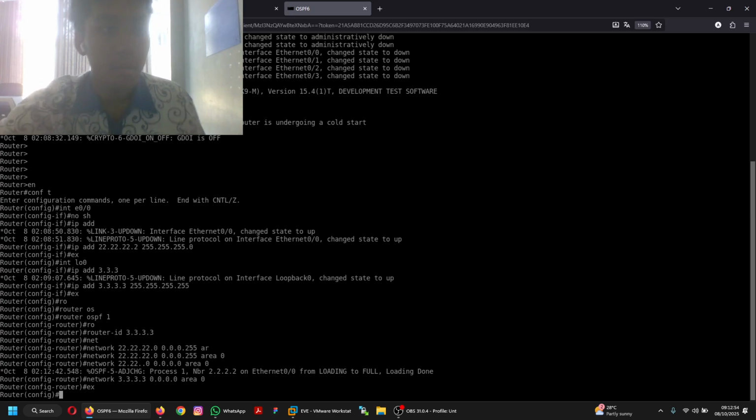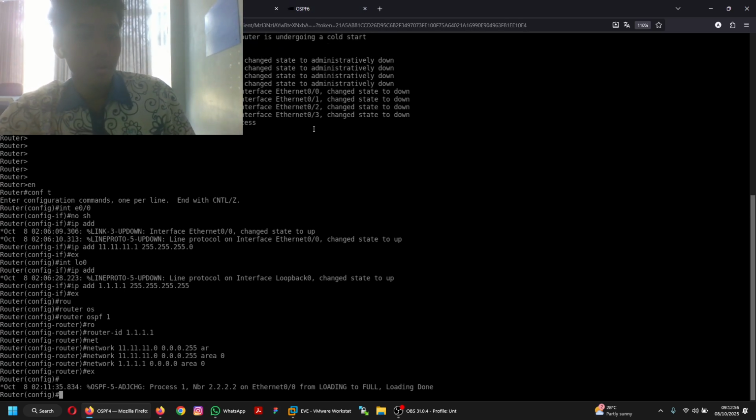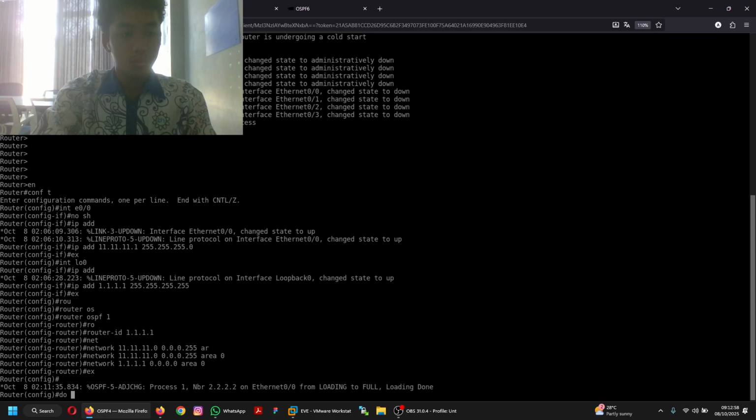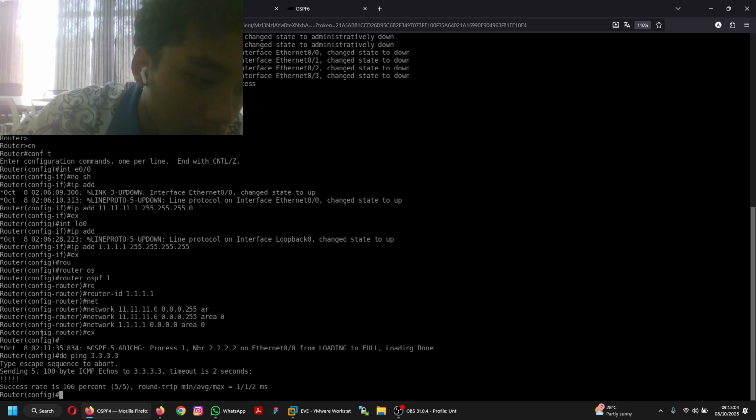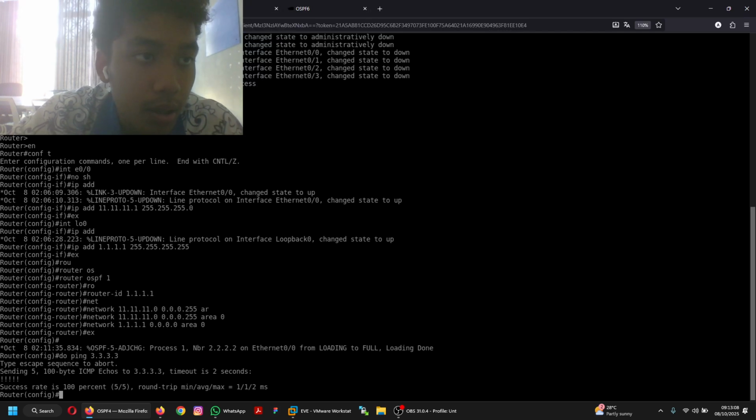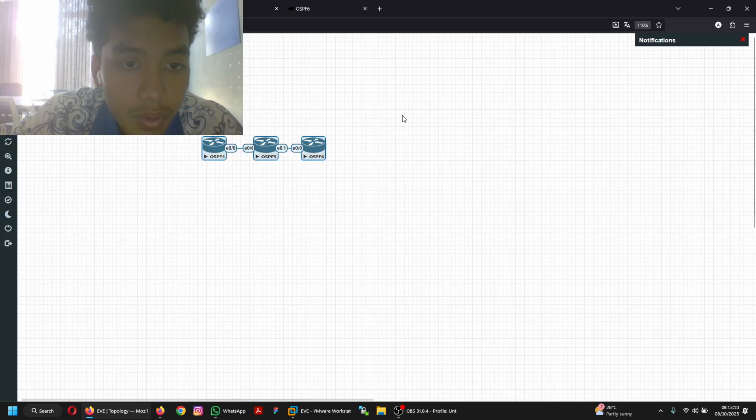Now it's fully configured, and you can test by doing ping 3.3.3.3. Okay, you can see the success rate is 100%. Now OSPF is fully configured.